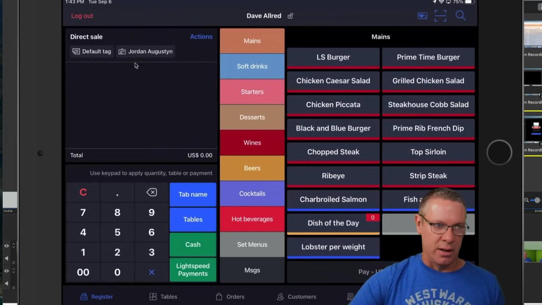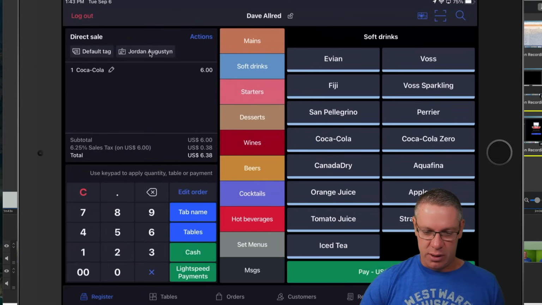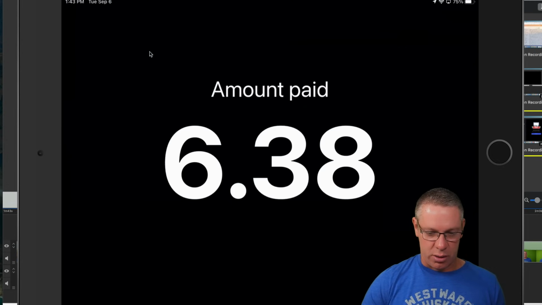And then you can see up here, there's Jordan right there. Jordan's gonna just have a Coke for $6. That's expensive. And we're good to go. Actually, I'm just gonna cash him out. Jordan just wanted a Coke.